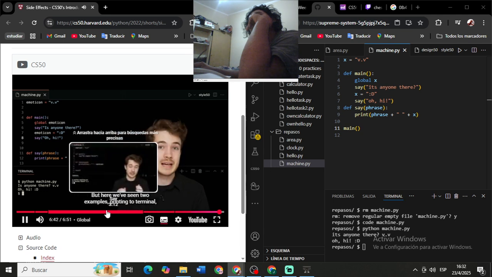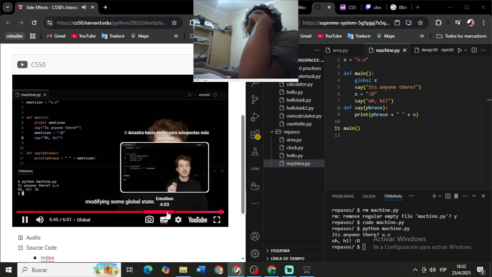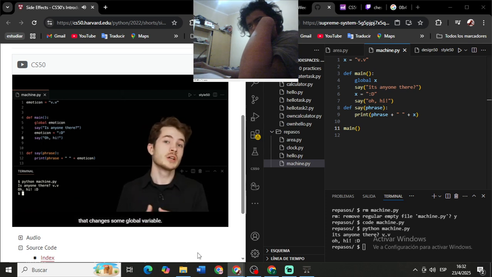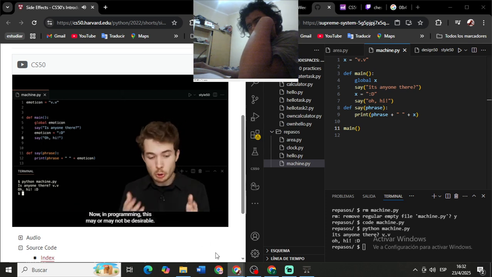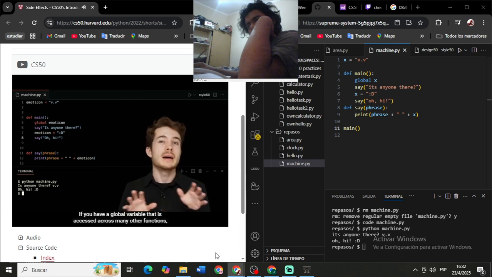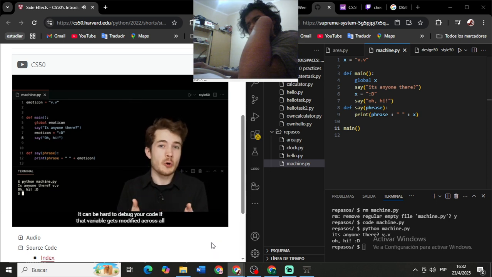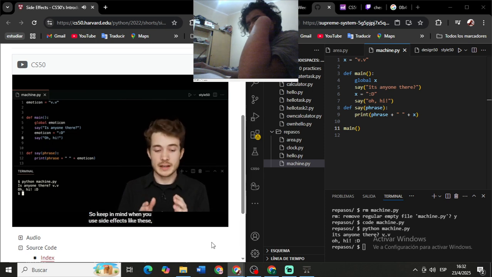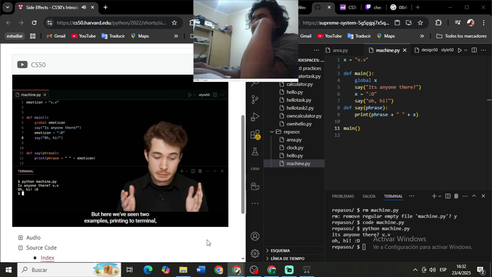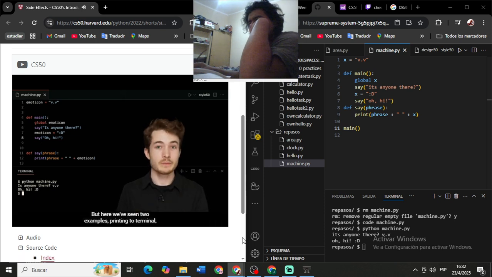But here we've seen two examples: printing a terminal, modifying some global state. There are others too, but I'll leave that for later time. Of a side effect, one that changes some global variable. Now, in programming, this may or may not be desirable. If you have a global variable that is accessed across many other functions, it can be hard to debug your code if that variable gets modified across all these different functions. So keep in mind, when you use side effects like these, make sure it's good design, right decision to actually make when you're writing your program. We'll see you next time.